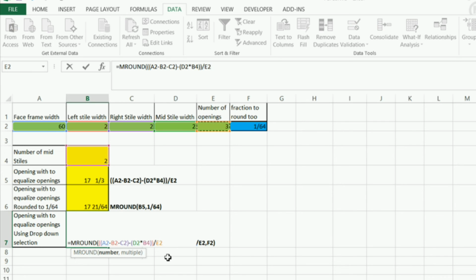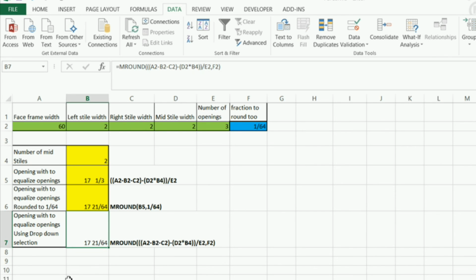Now we need to enter our multiple, so I need to hit comma, and if you look right down here, it went from number being bold to multiple being bold, so it's telling you to enter your multiple. Instead of hard coding 1/64 in here, I'm just going to simply tell it to be whatever is in this cell right here, and I'm going to hit close parentheses to end my function. I'm going to hit enter, and as you can see, it is 17 and 21/64.